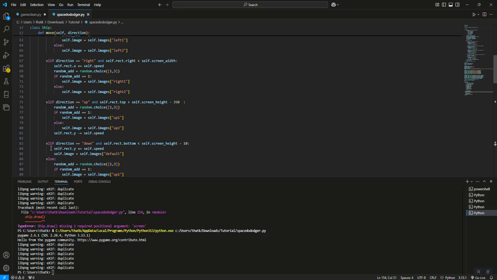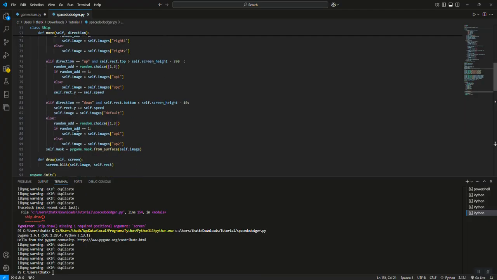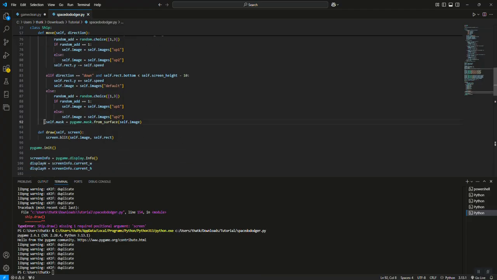Then we're going to do another else if, same thing with down. This time we're checking to make sure the bottom of our ship is not less than 10 pixels from the bottom. And if we're not pressing any keys up, down, left, or right, then it's going to continue to use this up, down picture. And then we want to end by putting a mask over whichever image we're currently using so that we can do collision.